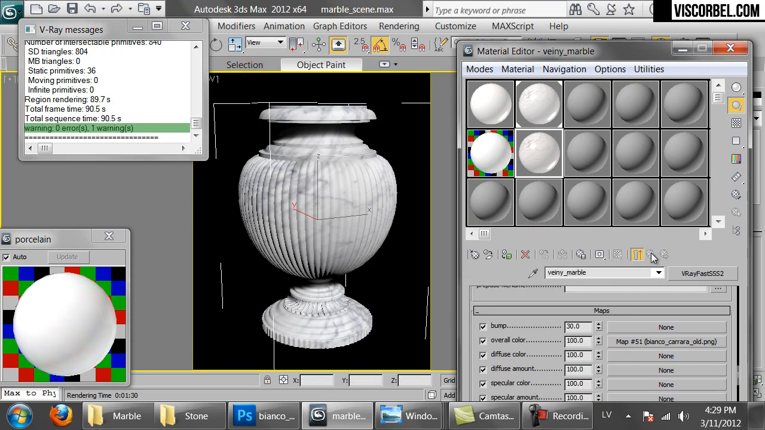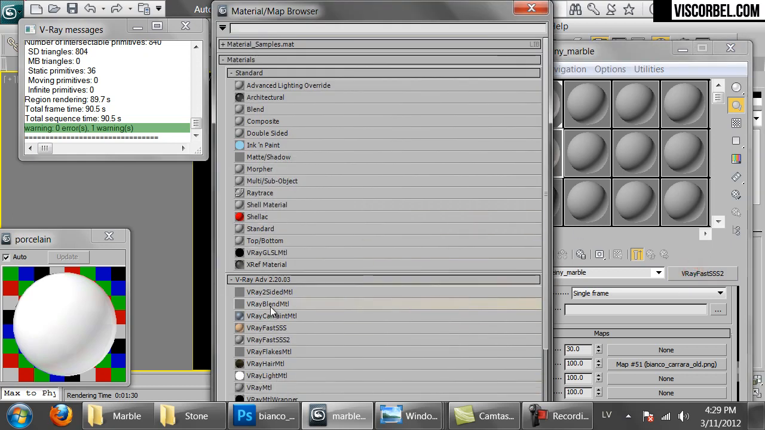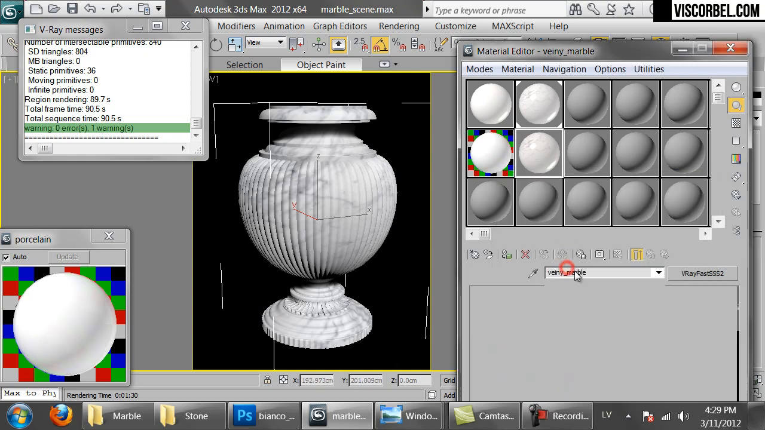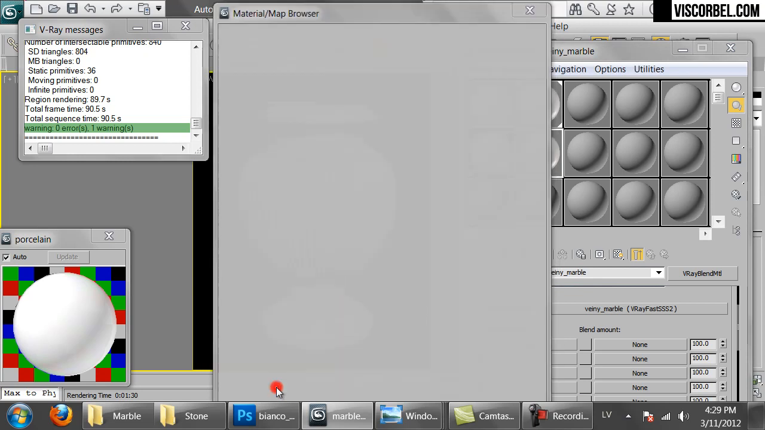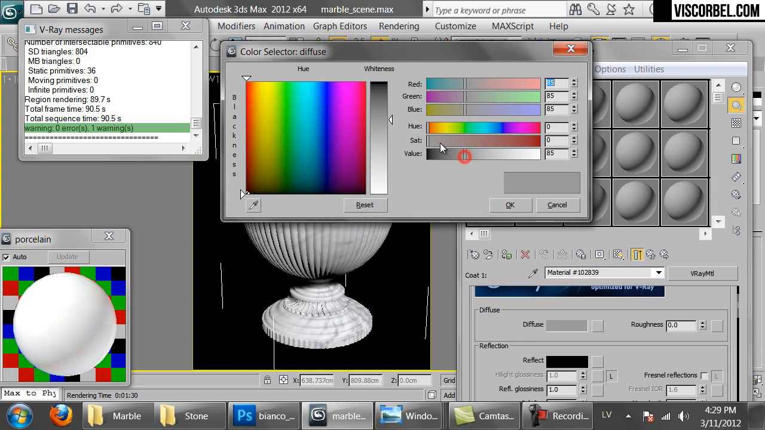And let's create a V-Ray blend material here. So click on the V-Ray Fast SSS2 and change it to V-Ray blend. Make sure you keep the old material as submaterial. And let's create a coat material. So it's a simple V-Ray material with a beige brownish color like this.